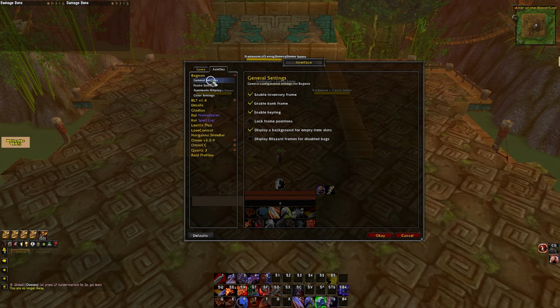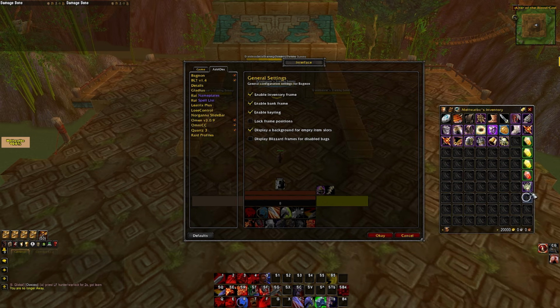So first of all is Bagnon. I did not set up anything. It just works out of the box. This is how it looks. It shows you your currency, and all the items are here, and it's just one big bag. And for me, it's just easier to see.